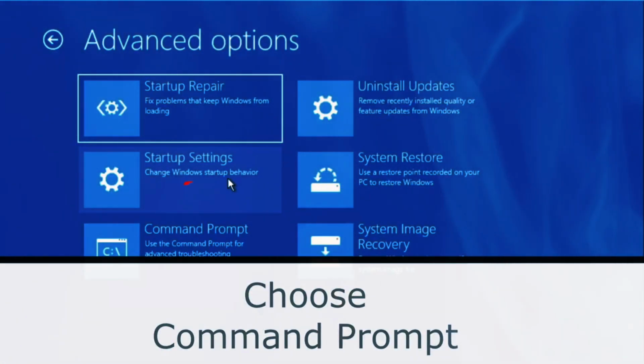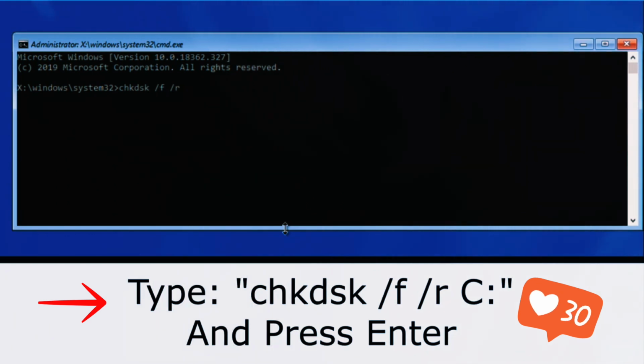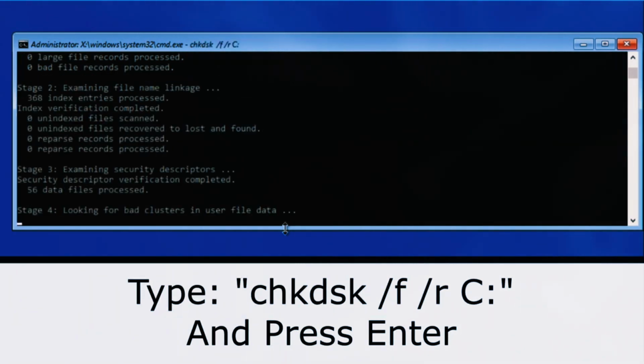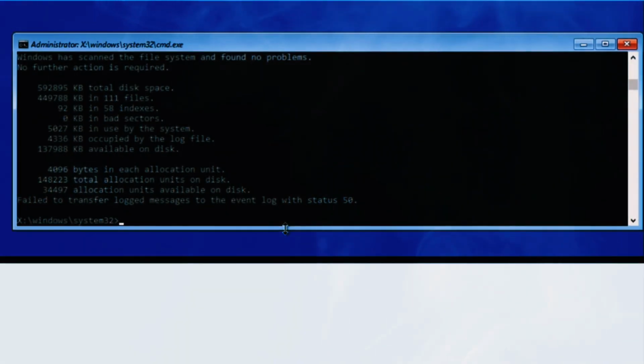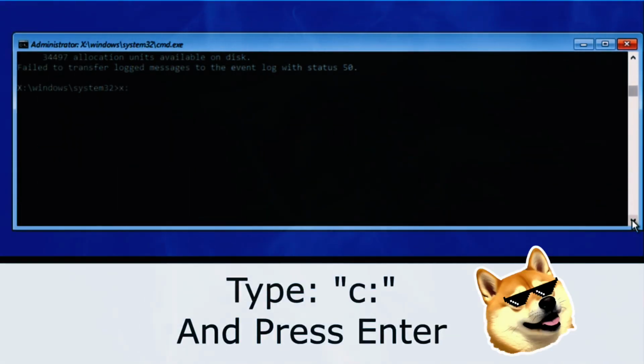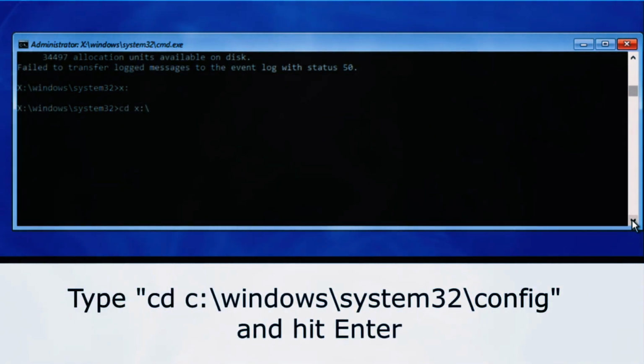Here you should click on command properties. And here you can see the command you should type. So please type it and please press enter. Once done, okay, the next thing you should do is type C, hit enter, and insert this command and hit enter.